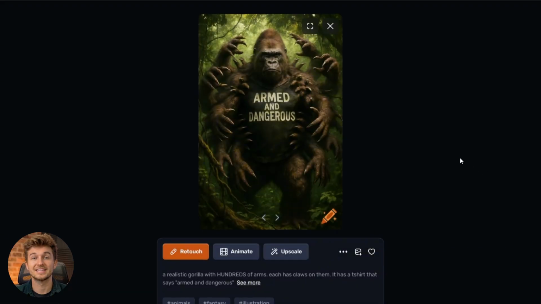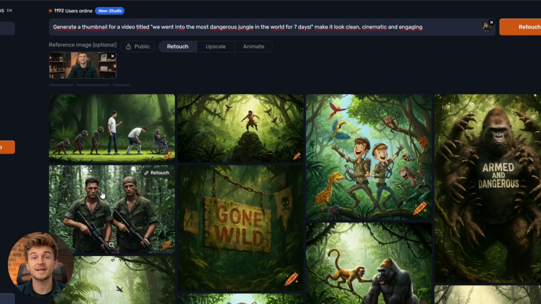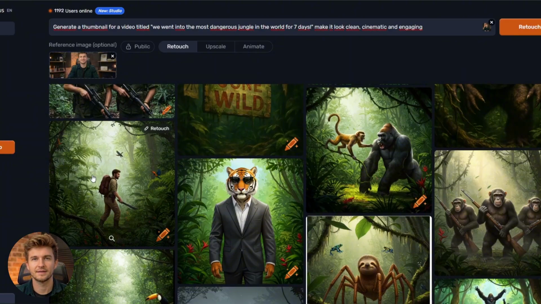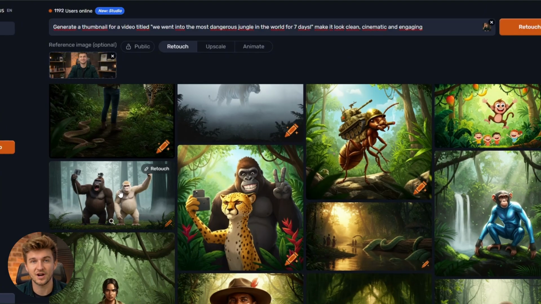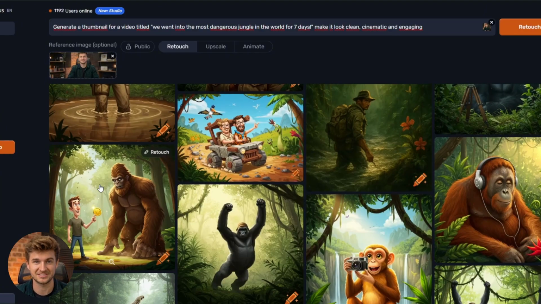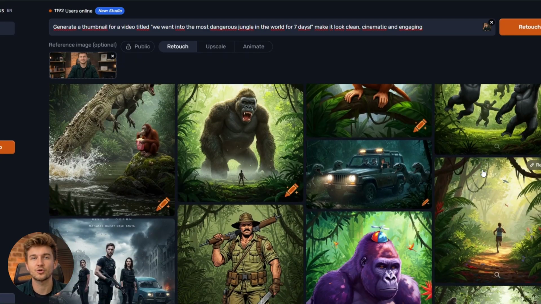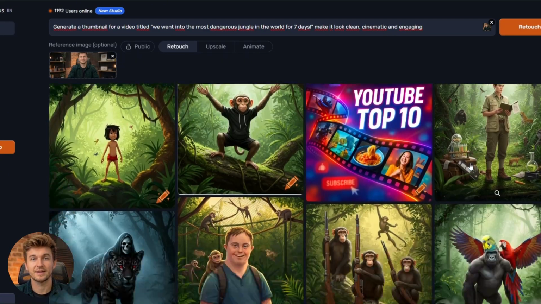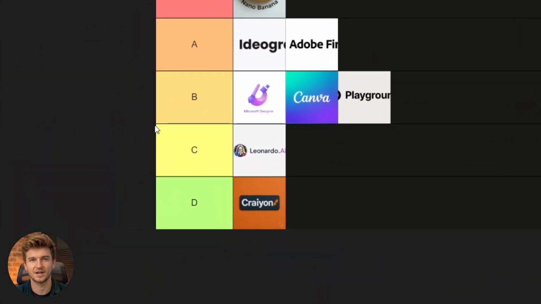The output quality is low, the resolution is small, and the free images come with a watermark. For thumbnails, where you need sharp, high-resolution, clickable images, it just doesn't hold up in 2026. It's a fun toy, not a thumbnail tool. D tier. Moving up to C tier, Leonardo AI.